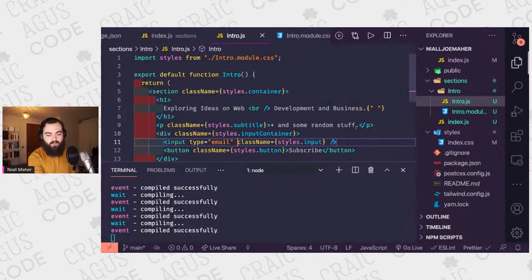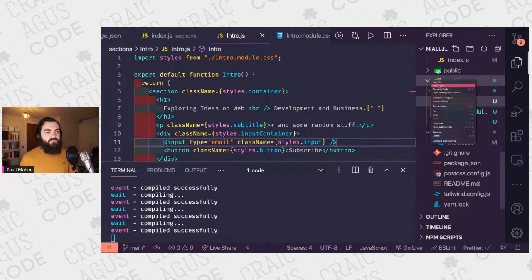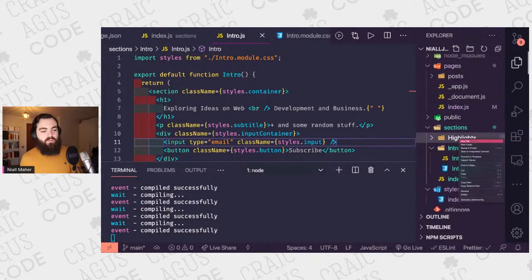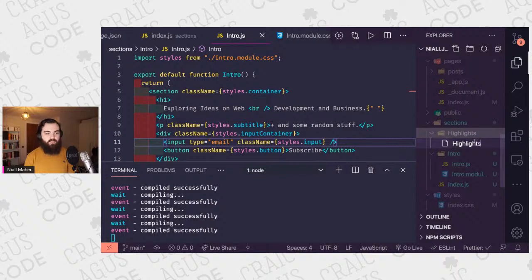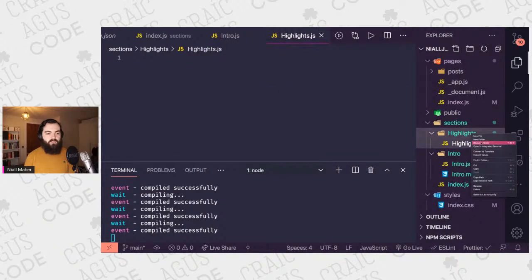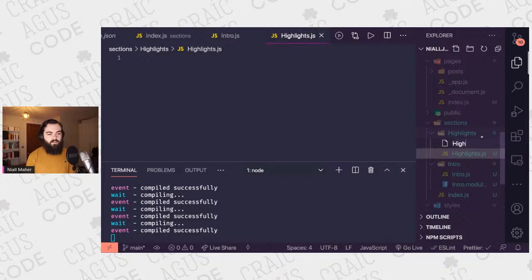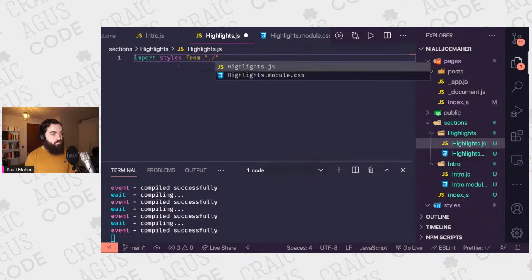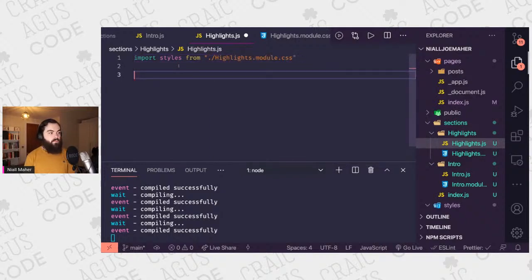Okay, so what we'll do, what time are we at? We have another 50 minutes of class time. Play around with some more things here. So what I'm going to do now is create a new section. We'll call this highlights. And we'll say new file highlights.js. New file highlights.module.css. Import styles from, and we'll say export.